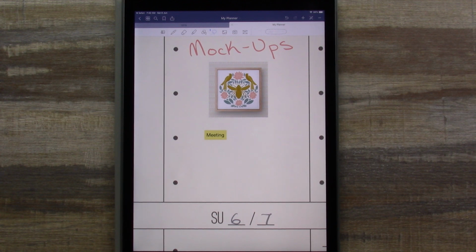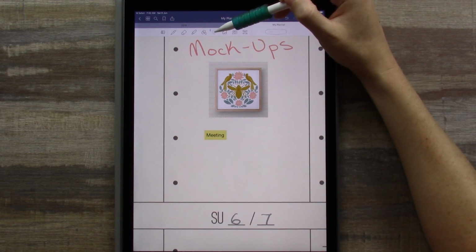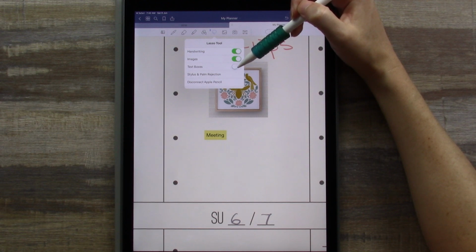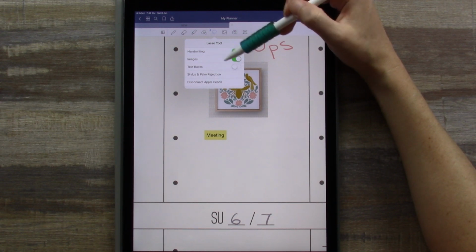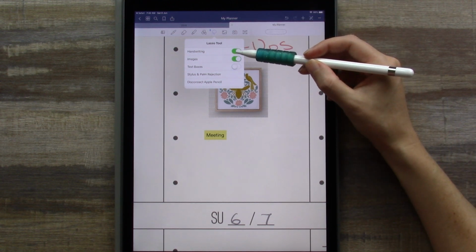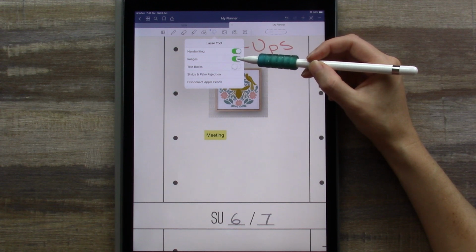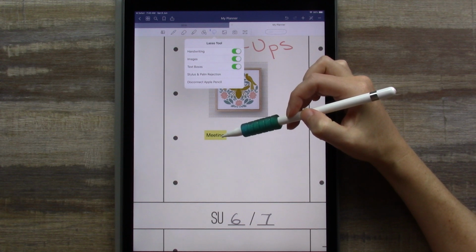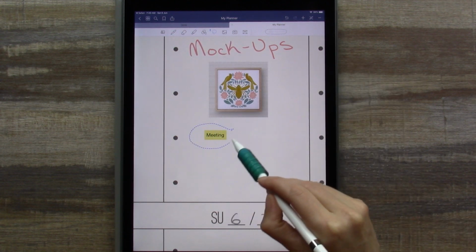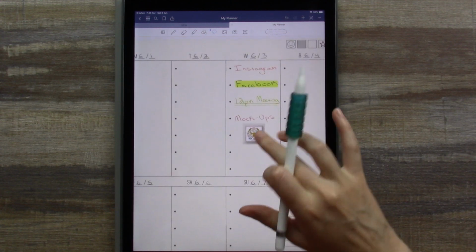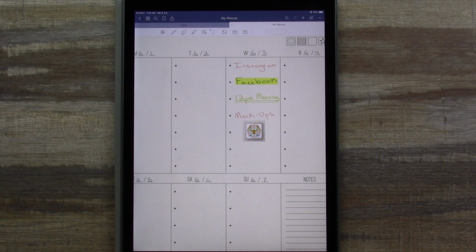So one thing to keep in mind is that when you're ready to delete stuff, the lasso tool is really helpful. If you click on the lasso tool one time, you'll see the option to select what you do and don't want the lasso to remove or select. So for example, do you want the lasso tool to select handwriting, images, text boxes? So I want it to select this text box so I can delete it. So I'm just going to circle around that text box, click one time, and click delete. So I can do that with any of the items on this page.